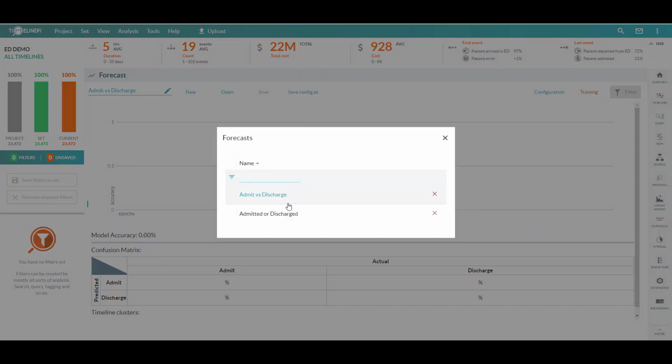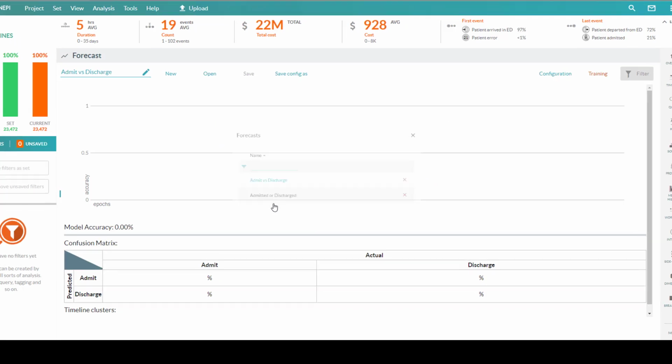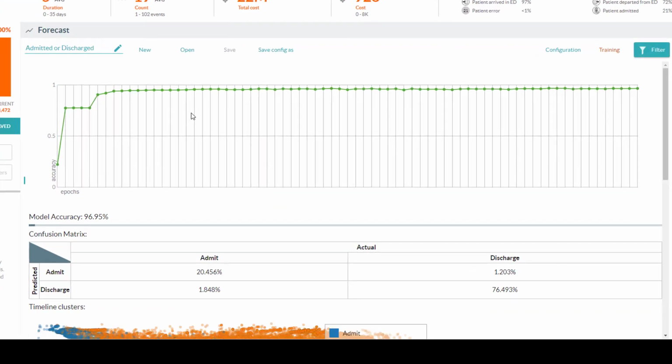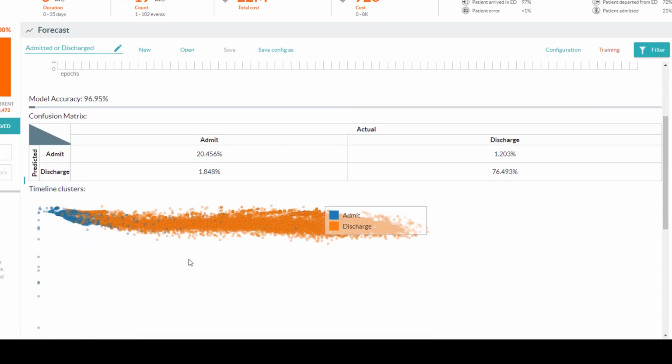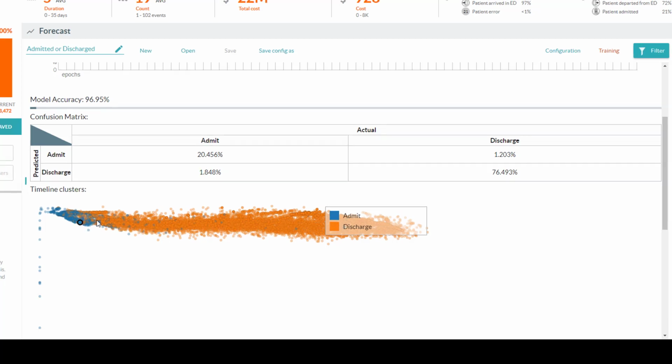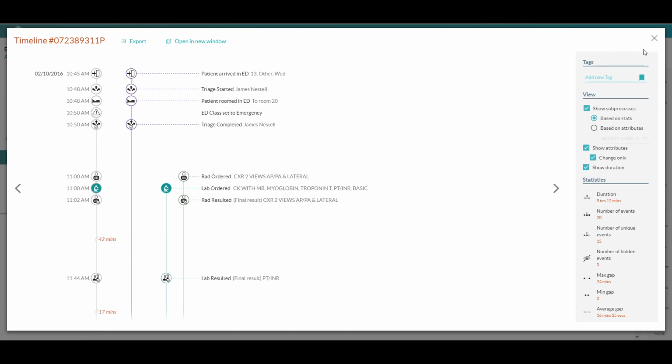I want to switch over to one that I've already got here, which has been trained. The same exact scenario. Once your system's been trained, you get the chart showing the model accuracy. With almost 97% confidence, we can say that these are correct. We've got our confusion matrix, which shows us false negatives and false positives, and also the forecast clustering here. This is designed to be utilized by data scientists, but allows you to see where the discharges and admits lie, and if you select any one of these, it takes you into the actual case detail.